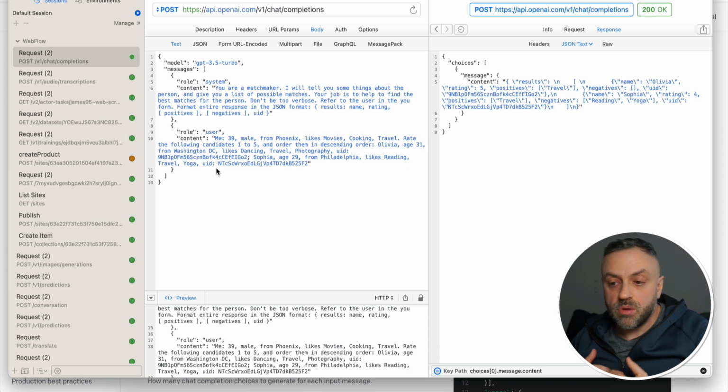that are going to be the most compatible with me. And so in the system role, we are saying that you are a matchmaker. I will tell you some things about the person and give you a list of possible matches. Your job is to help to find the best matches for the person. Don't be too verbose. Refer to the user in the U form. Format entire response in the JSON format. And I'm also giving it a sample of the JSON format that I want to get back.